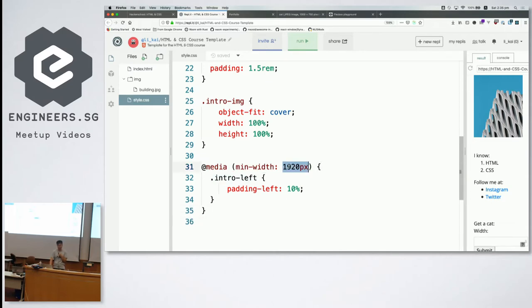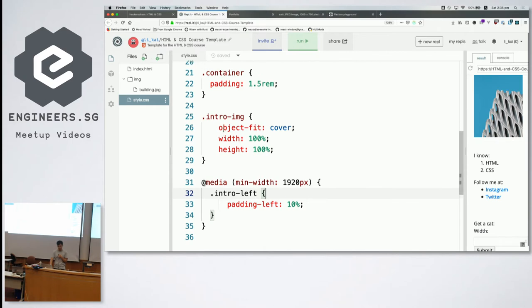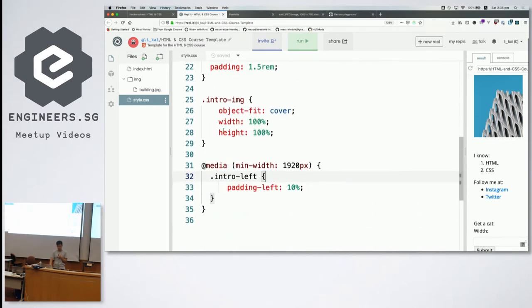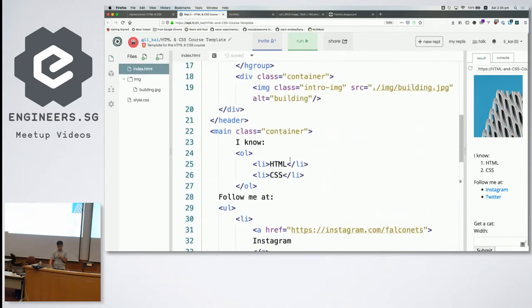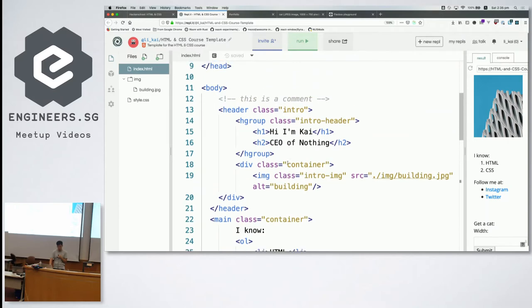In fact, if you want, you can change the amount of pixels that this triggers, as well as the amount of padding that you want. And now we're going to add a new CSS class. Remember that the class was called intro-left, and we're going to add it to our hgroup HTML tag.